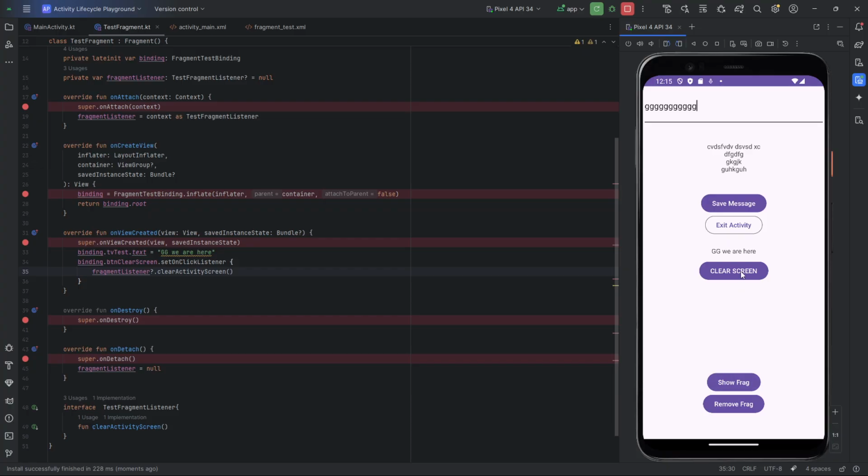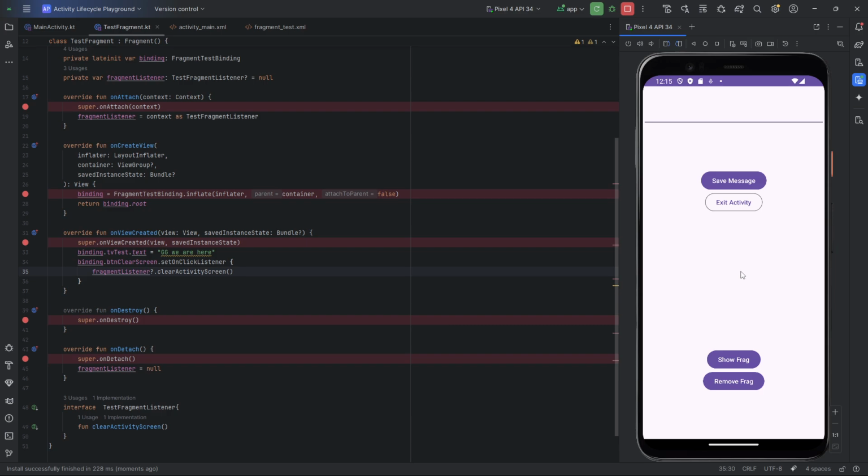So now when we click clear the screen, what do we expect? We expect the edit text to clear, the text view to clear, and then the remove fragment code to be called, which should then remove the fragment also. So let's try it. And you see that? Everything is cleared. But that code happened in main activity, in our method that we overrode using the interface.